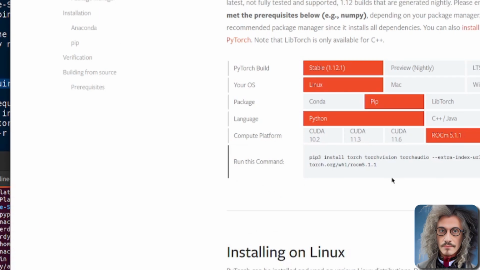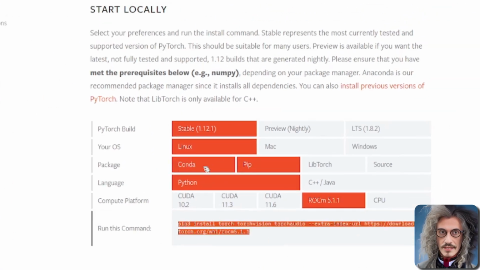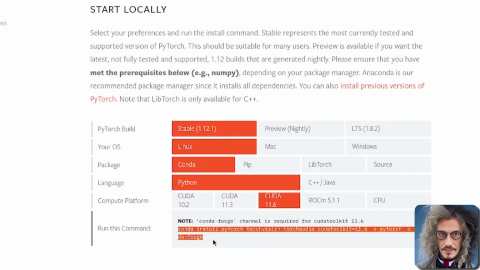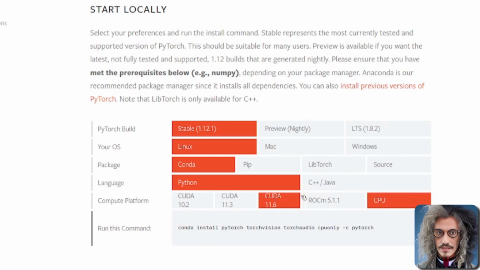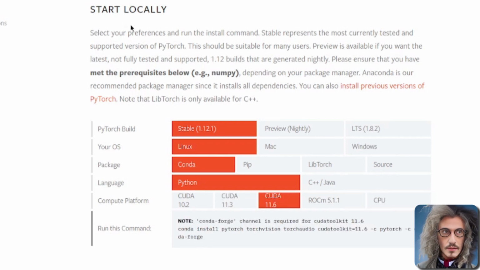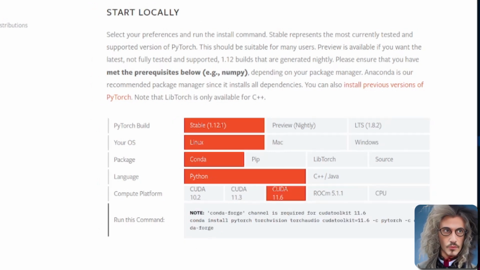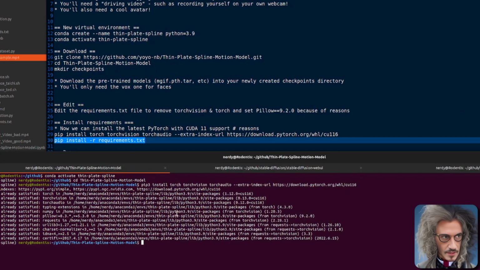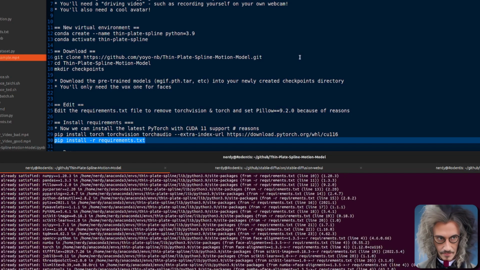But maybe you've got an AMD GPU, so you'd want that line instead. Or maybe you want to use Conda, so you'd use that line instead. There you go. So there's lots and lots of different ways that you can run this. And there's a CPU option. So pick the one that is appropriate to you and install PyTorch that way. Then you can install the requirements. So pip install -r requirements.txt. There it is. We pop that in. So there, we now have absolutely everything installed and we are ready to go.